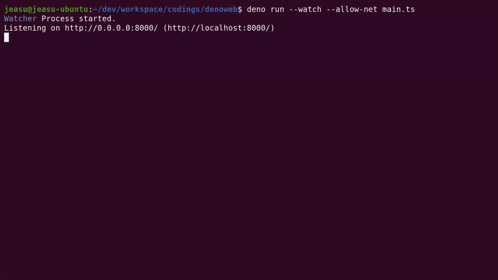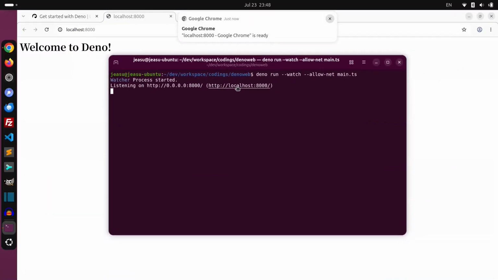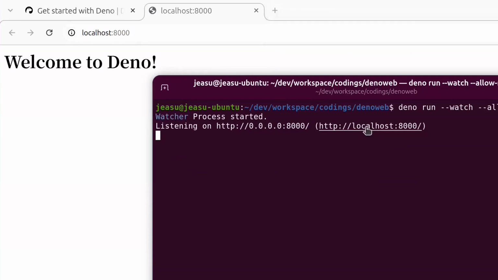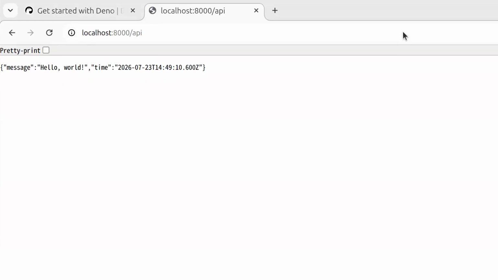Deno.serve runs on port 8000 by default. When you access it via web browser, welcome to Deno is displayed. I will now access the /api address. This time, the result is displayed in JSON format.